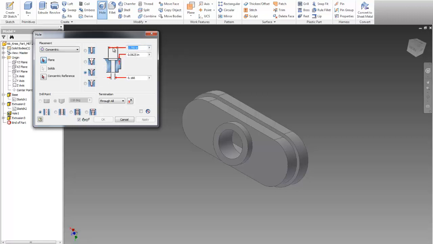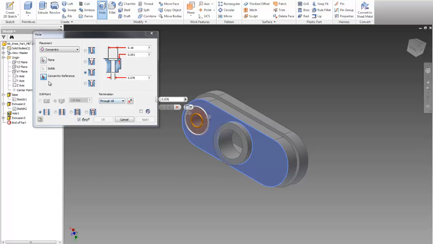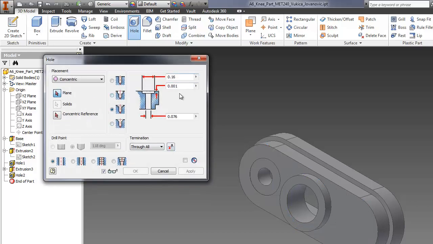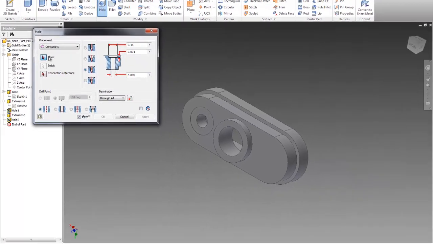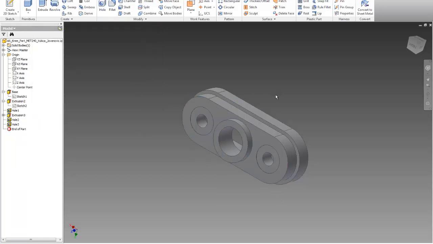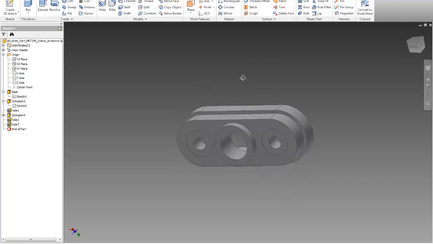And I will type in the numbers from page 325. So it will be 1.16, the other one will be 1.001, and the third one will be 0.076. And I'll click on the plane somewhere here, concentric reference, the circle, and again I can create another one, apply. And you see I have the same values because I said apply, and I can click here on the plane and I can again select concentric reference, this one. Okay, and that's basically what you had for this part.